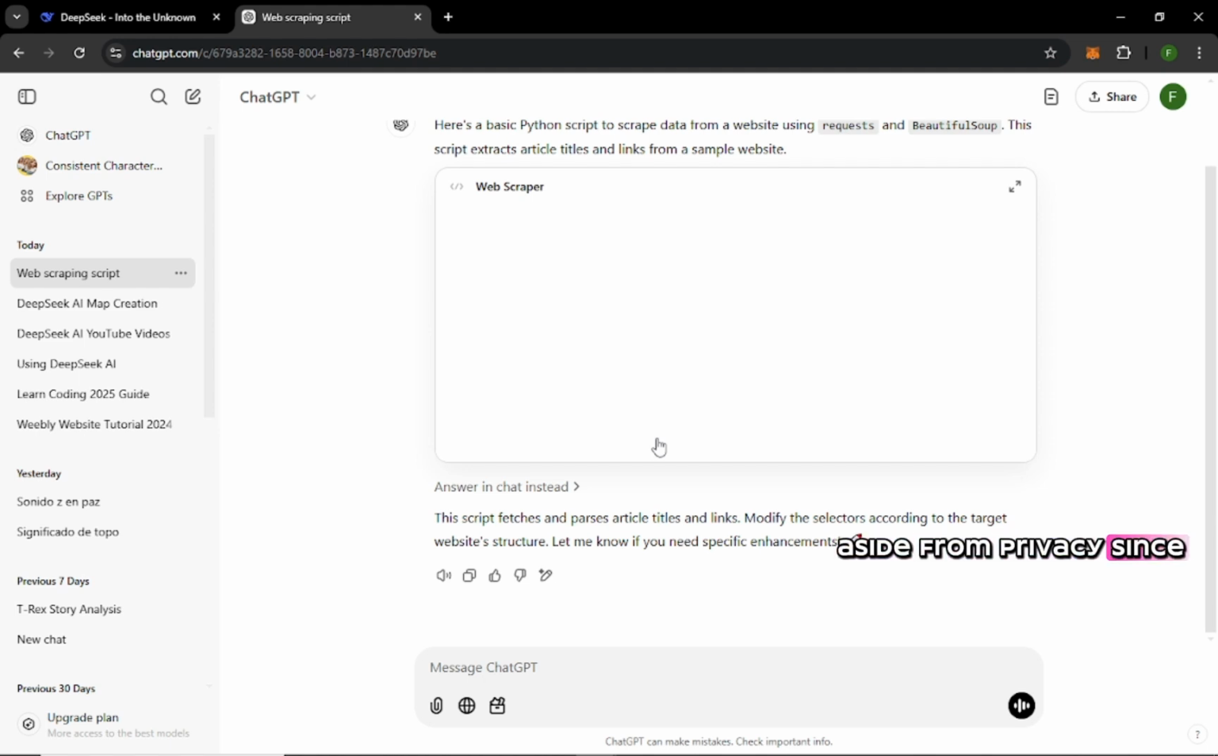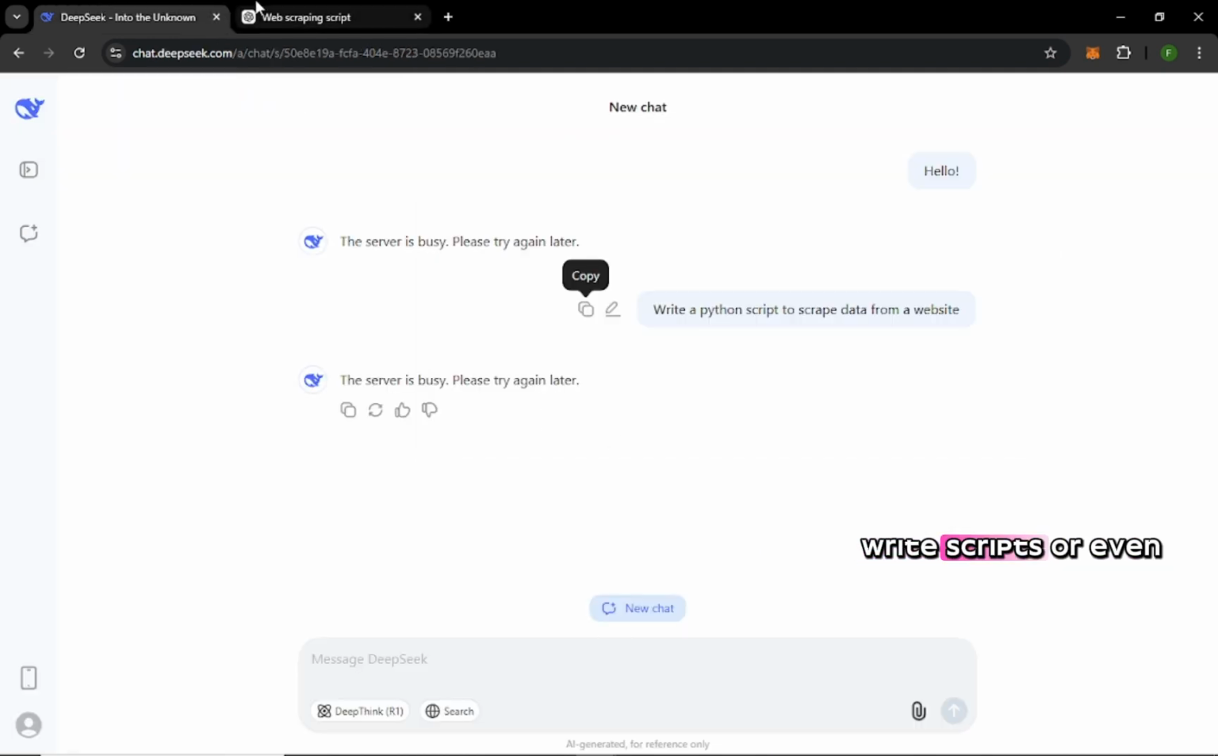Aside from privacy, since DeepSeek-R1 runs locally, it does not require any kind of internet connection. All you have to do is a large drive space so that it can work perfectly and smoothly. Another powerful feature is content creation. You can use DeepSeek-R1 to generate ideas, write scripts, or even create blog posts.